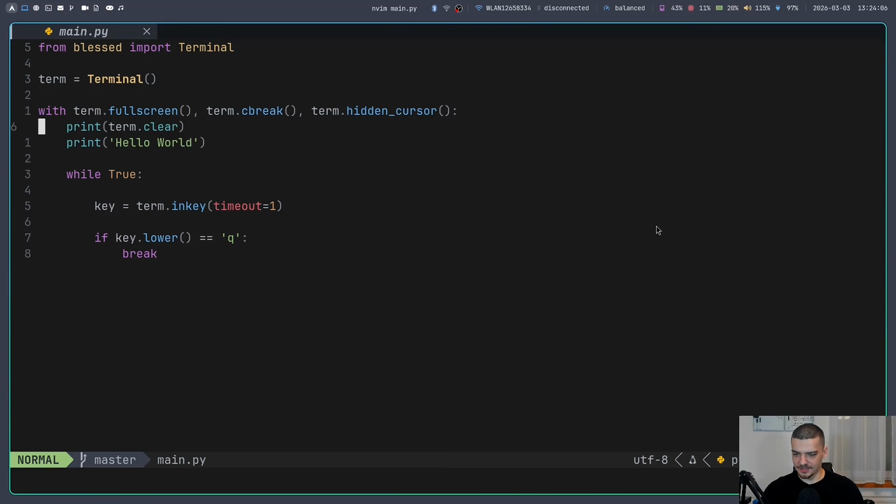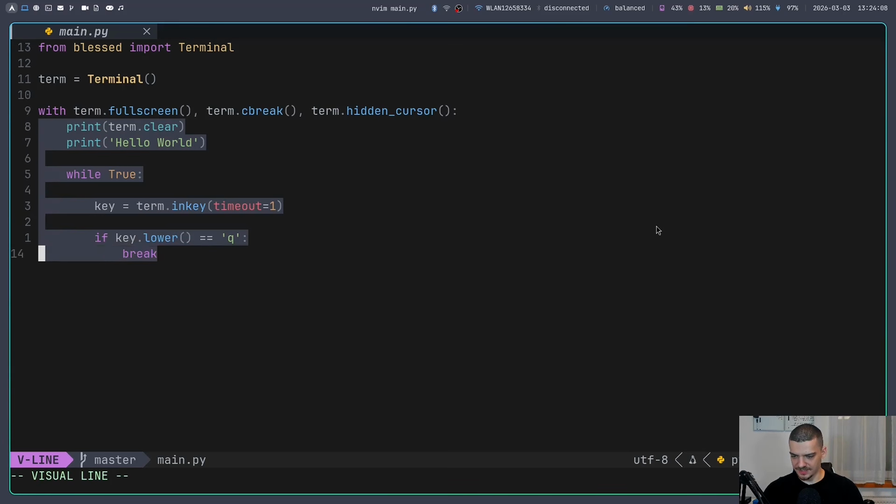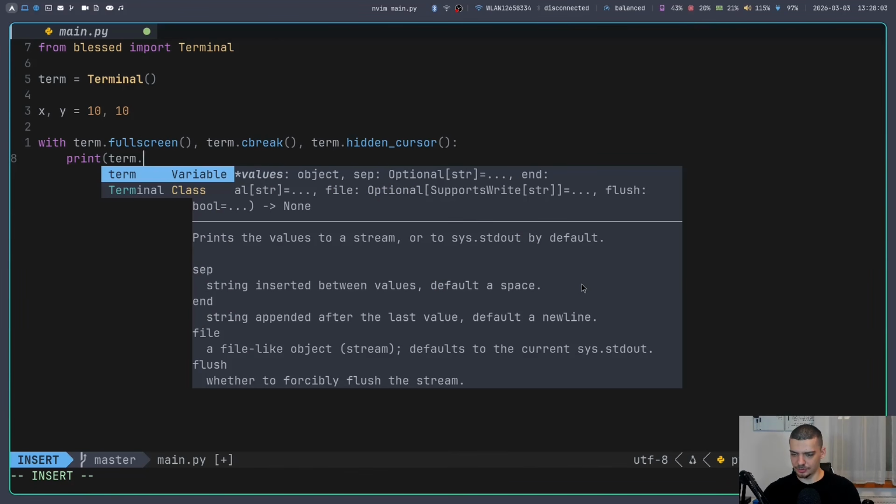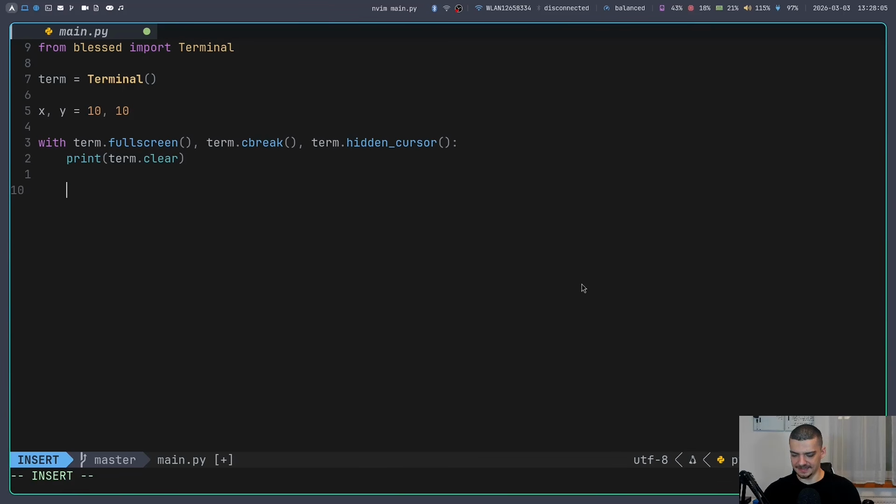So for that, I'm going to get rid of most of this, and I'm going to say up here that I have some starting coordinates. Let's say these are 10 and 10 for x and y. So this is going to be the position of my asterisk symbol that I want to move around. And now I can do the same thing. We can print term.clear to start with a blank canvas. We can do while True to react to key presses in a loop here.